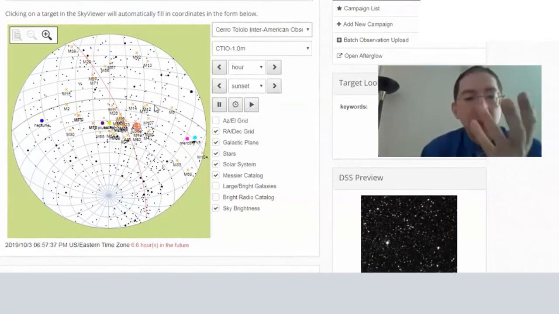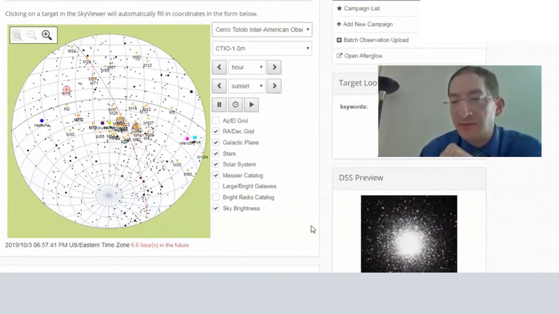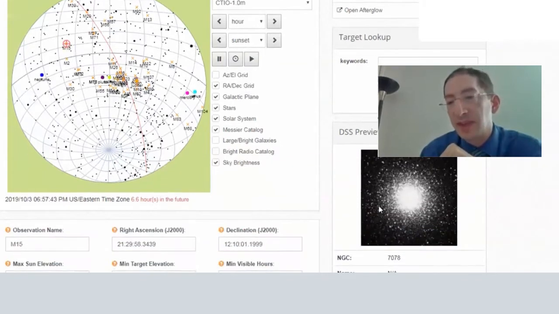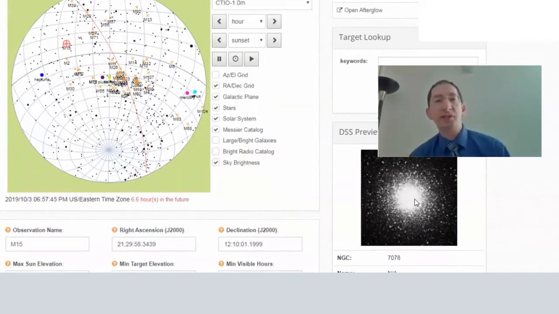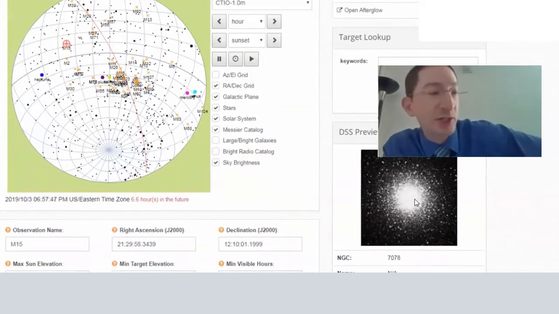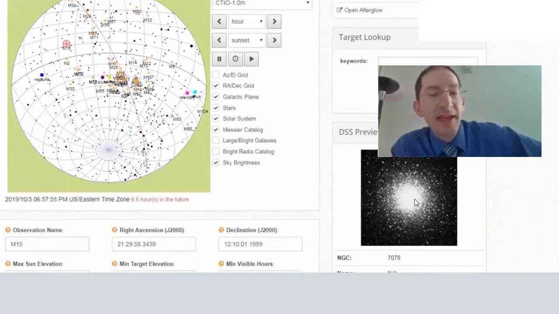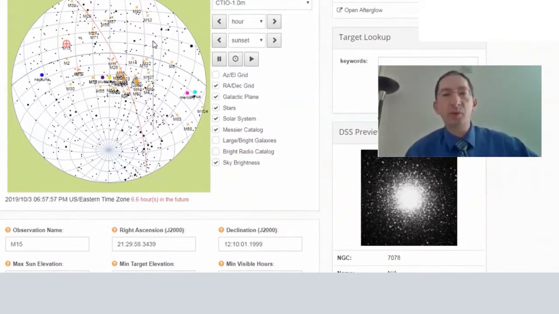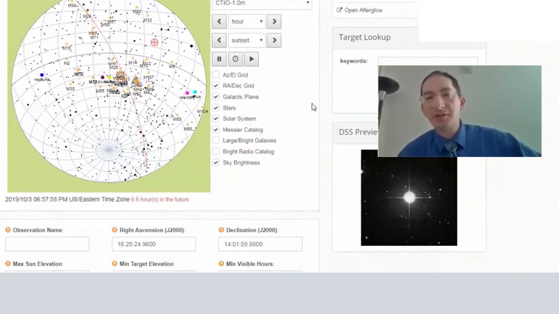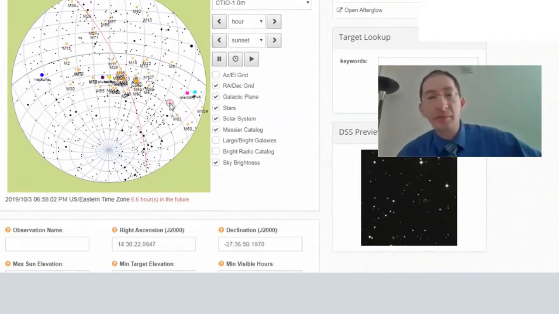And, let's poke around. Let's pick something. I just clicked on M15. That's a globular cluster, and it loads in an archival image. This wasn't taken by Skynet. This is the Digitized Sky Survey. It's a survey of the sky that was done decades ago. And as you click on different parts of the sky, we just pull up that part of the sky so you have an idea of what you'll be looking at, what you'll be taking a picture of.